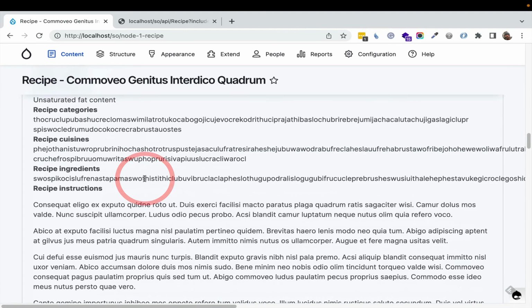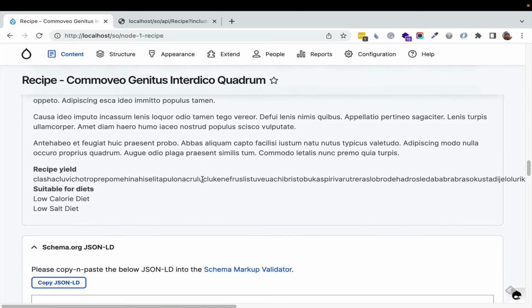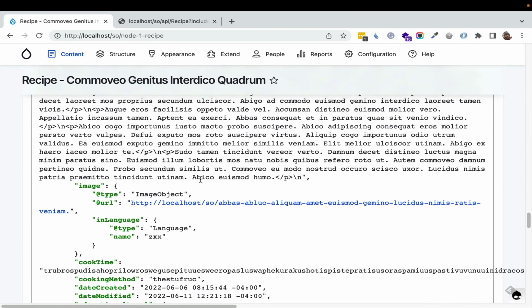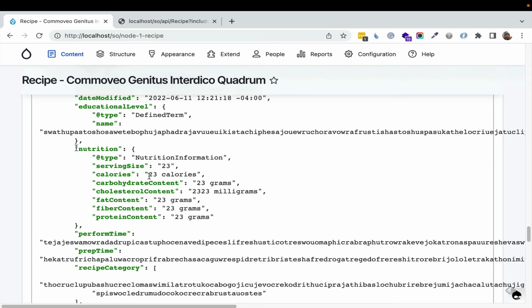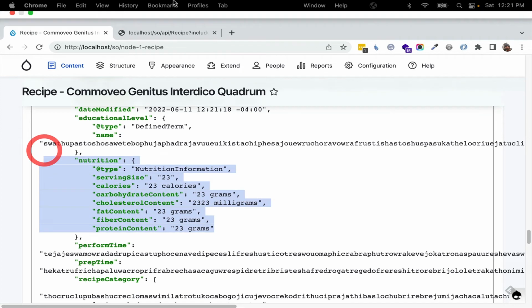You can style this a little bit more. You can actually put it into a table. If we go to JSON LD, let's go. We get our set of nutrition information. Actually, in this case, we get our units added.